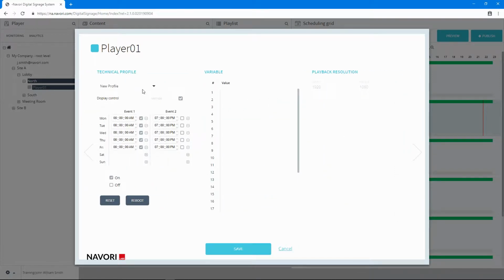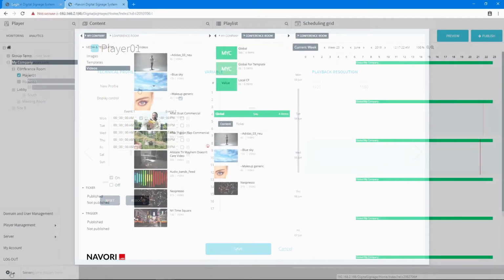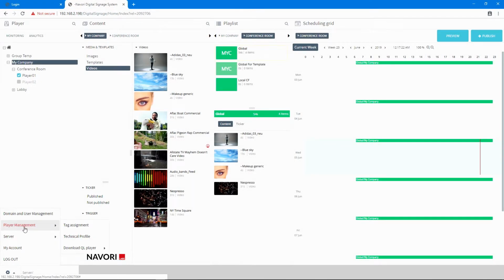On the next page, we find the Technical Profile section. The player technical profile stores a set of parameters that is shared amongst multiple players. When a profile parameter is changed, all the players who use this profile will apply the new settings. Profiles are managed via the main menu. Select Player Management and Player Profile to access.